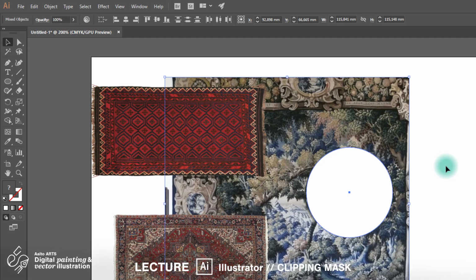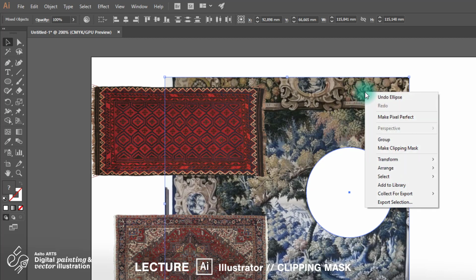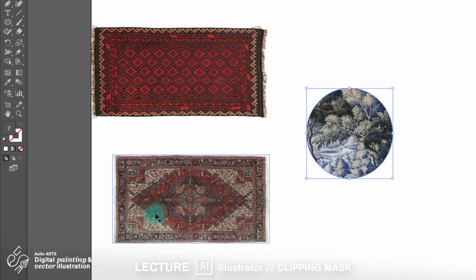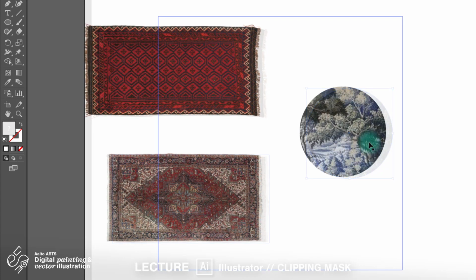When I've selected multiple objects, you can find the clipping mask command from the right-click menu. Its actual place is Object, Clipping Mask, Make. When I click this Make Clipping Mask, the white form will start cutting the rug. It means that the rug doesn't show outside the clipping mask. Clipping mask doesn't crop the image. It only shows the image inside it.